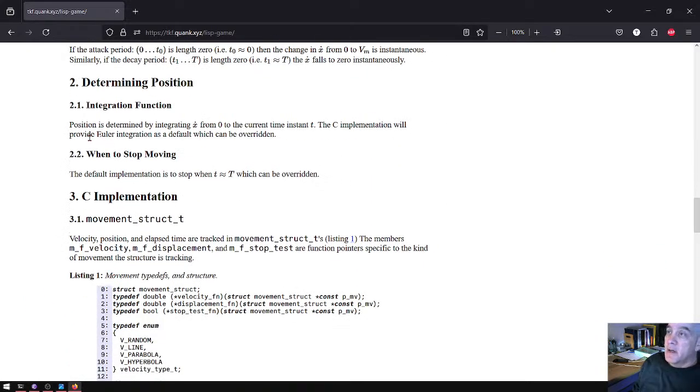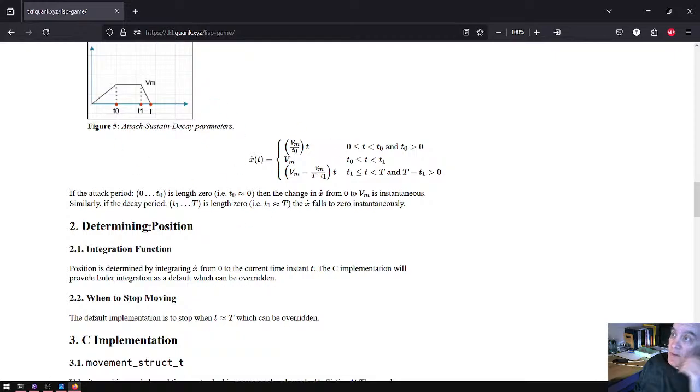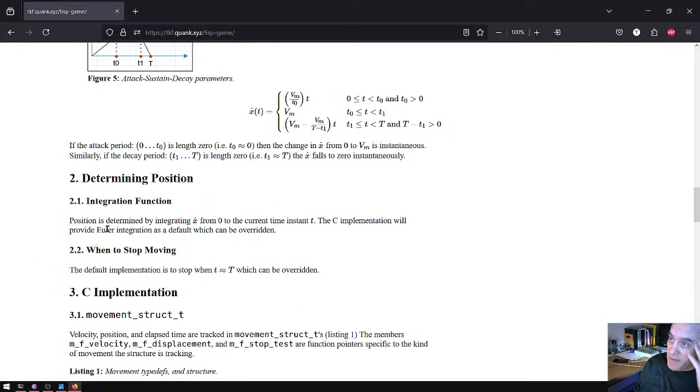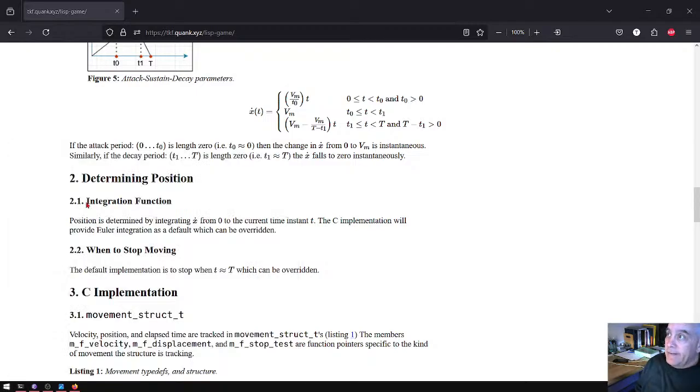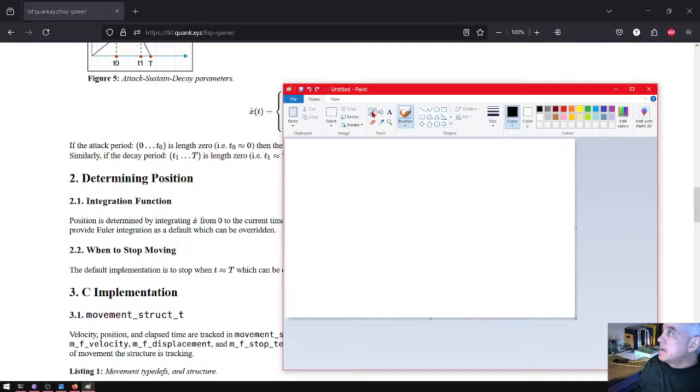So to determine position, this is the math. To determine position, we integrate, well, let's bring up Paint again. We do this from 0 to t of x dot of t. Now this t and that t are different.